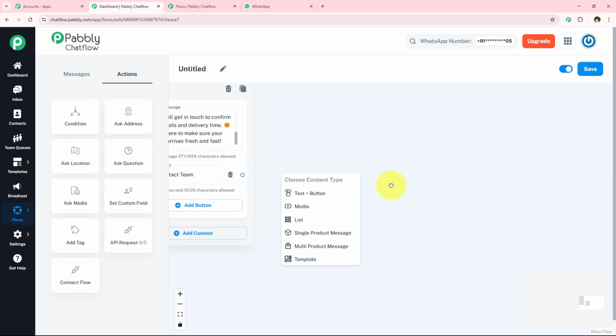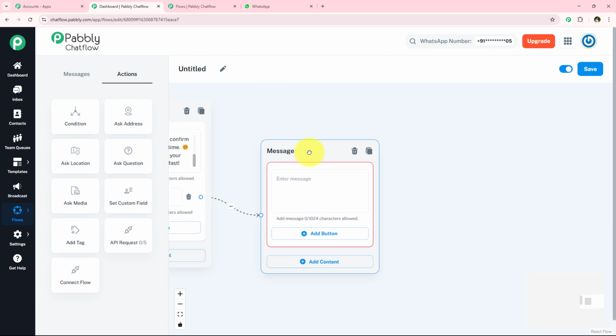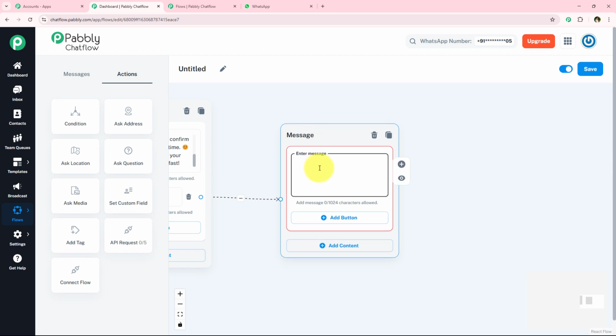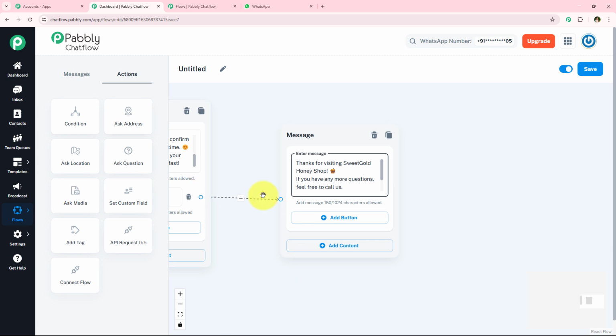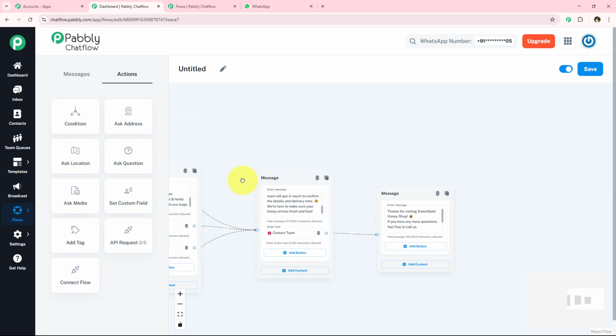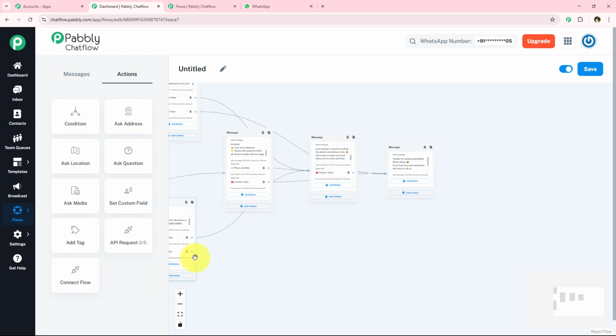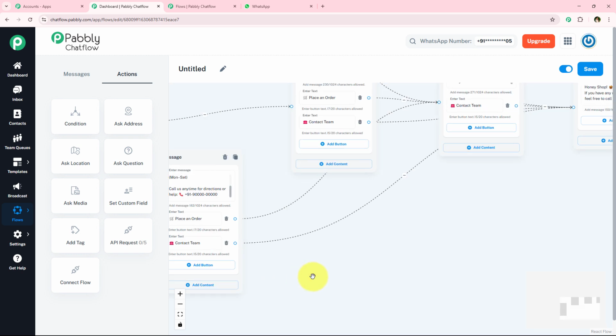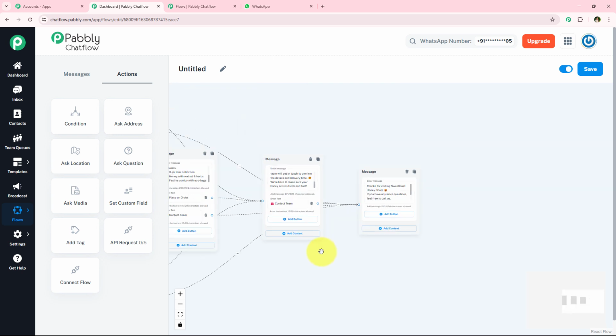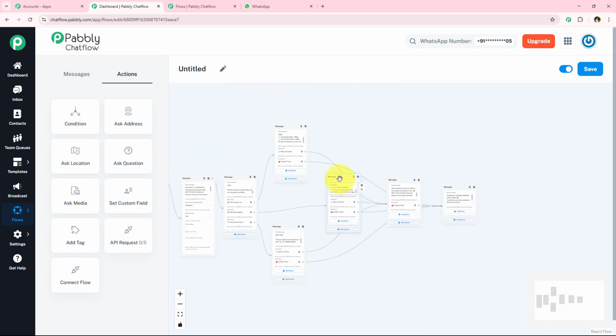I'm just going to drag and drop the connection, select the content type as text plus button. And now I'm just going to enter the message for contact team. So yes, over here you can see that I've successfully entered the message for contact team. Also, this is the concluding message which will close the conversation. So I'm simply going to connect it with all the contact team buttons we have selected. So I'm just going to simply connect it like this. And as you can see, I'm connecting a single message with multiple buttons. So easy, right? So yes, with this we have successfully completed this flow.